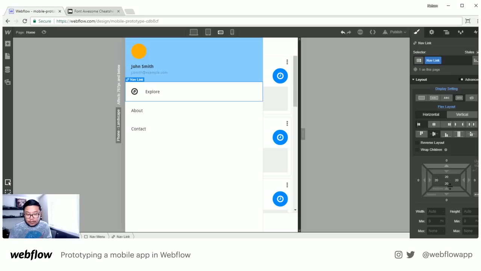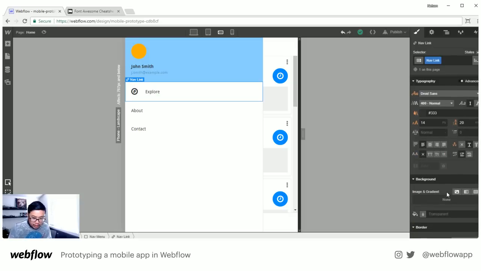And let's make sure that the nav link is gray. I don't know if that's the right color. I think so. Let's just leave it at that. Delete these two, and then just paste.